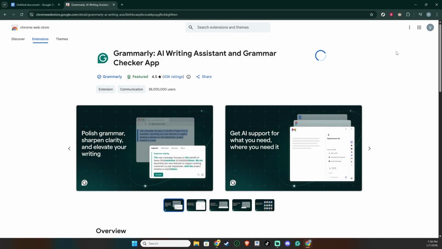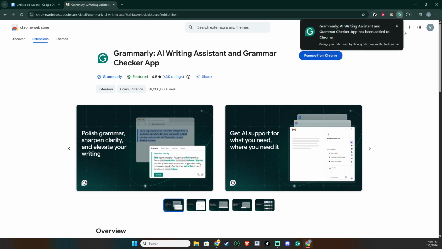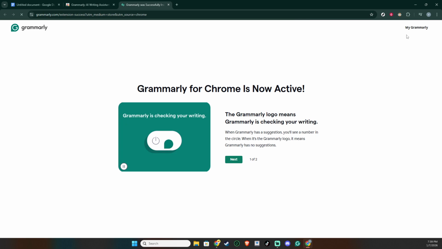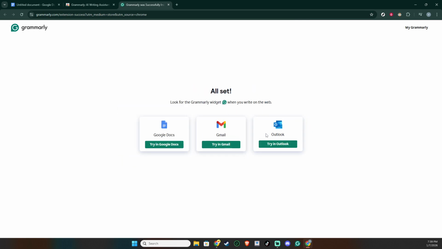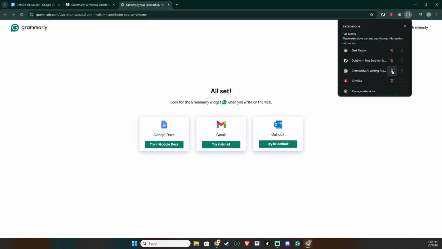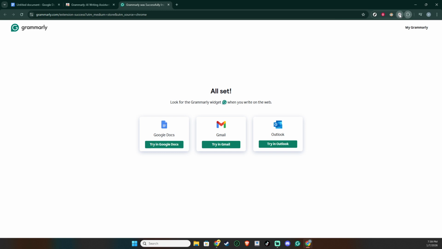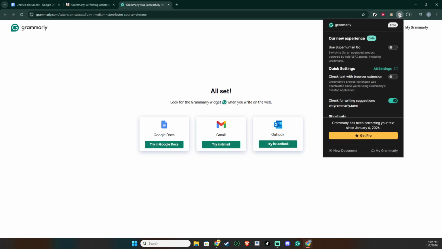When it's ready, you should see the Grammarly icon appear at the top right of your browser. It may look like a circular G. If you don't see it immediately, don't worry. Sometimes new extensions are tucked into the Extensions menu in the toolbar, and Chrome may take a moment to display the icon.